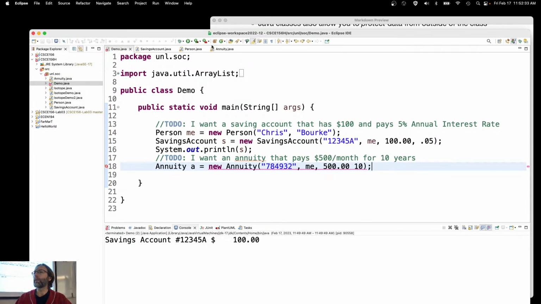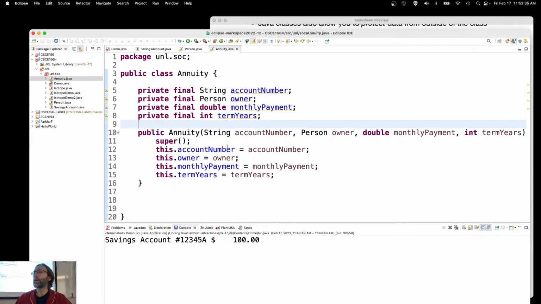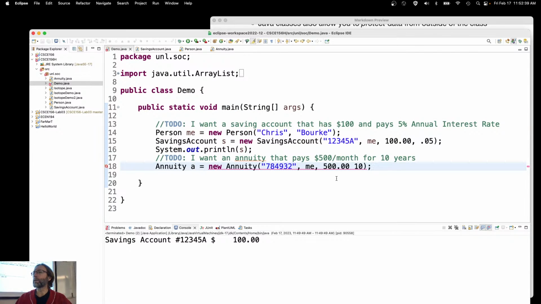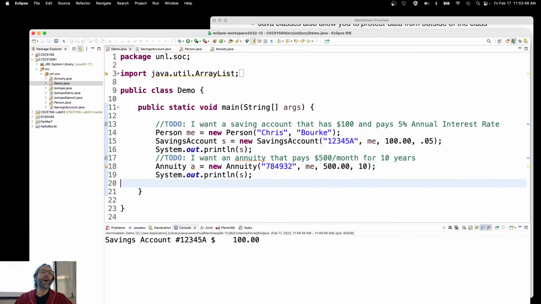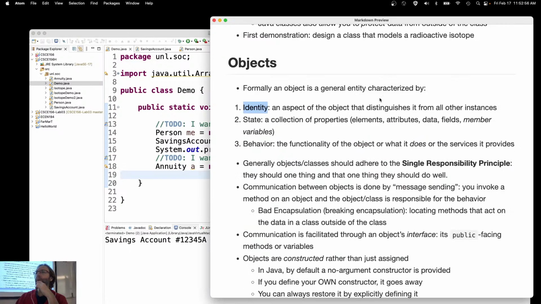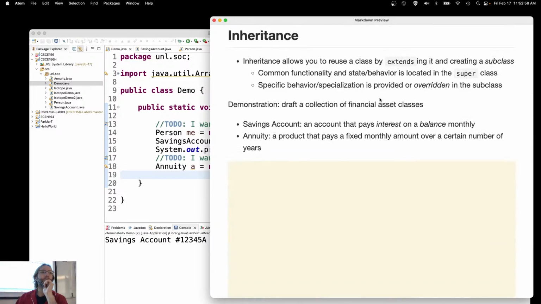Oh, did I not save that? String owner, double, int. String, oh, comma, duh. There. I did it. And of course I would have to override the toString method to get it to print something that made sense. Okay? Now, all of that is without any inheritance whatsoever.